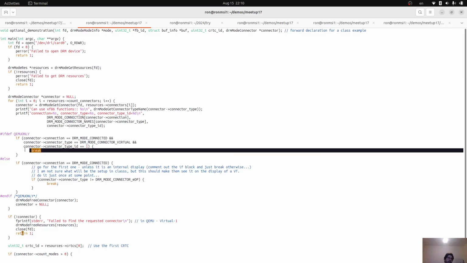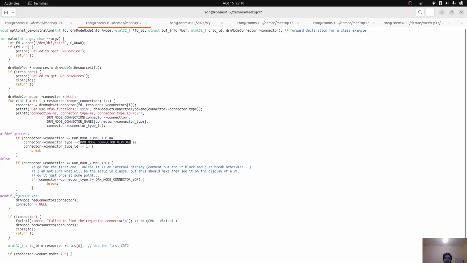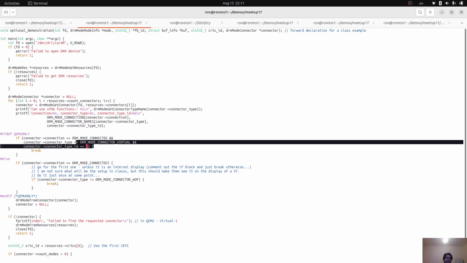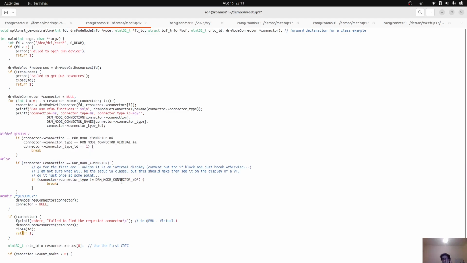And here is the thing. I'm saying that if I run in QEMU, if I have a define, I know that the connector I'm interested in is the virtual one. I just want to make sure that the connector is connected, okay? So if this is it, then I break. I no longer look.